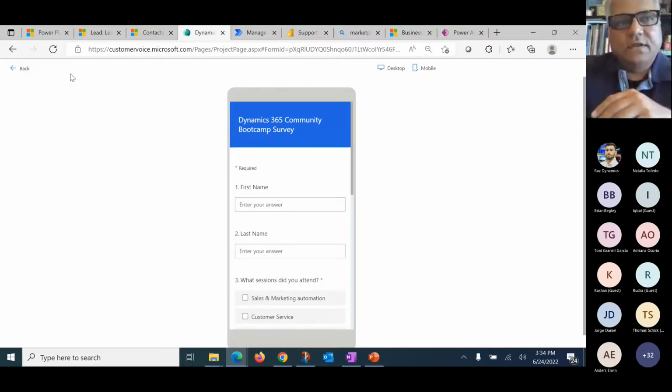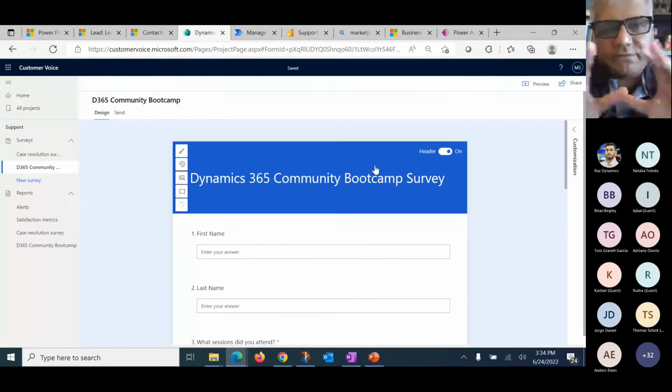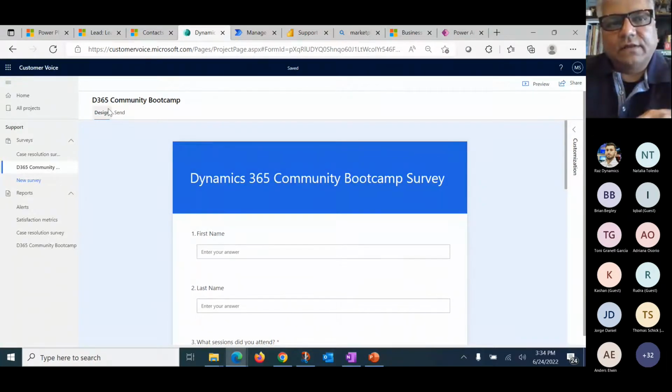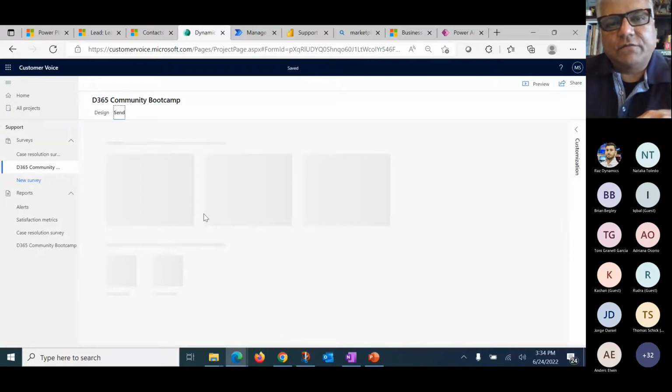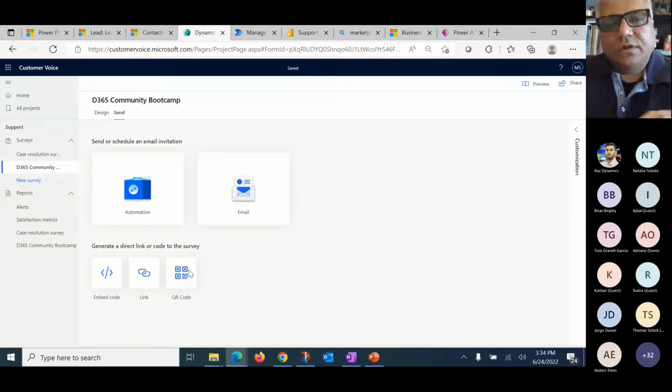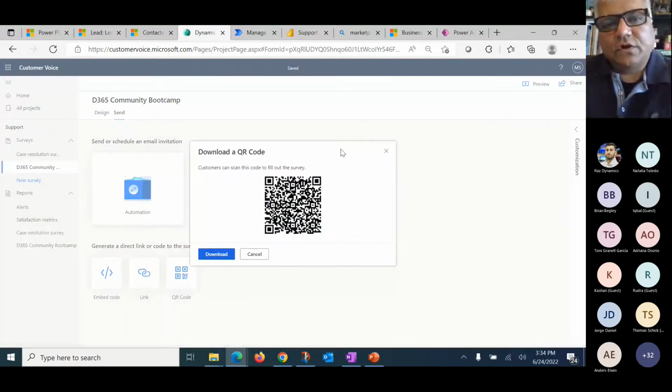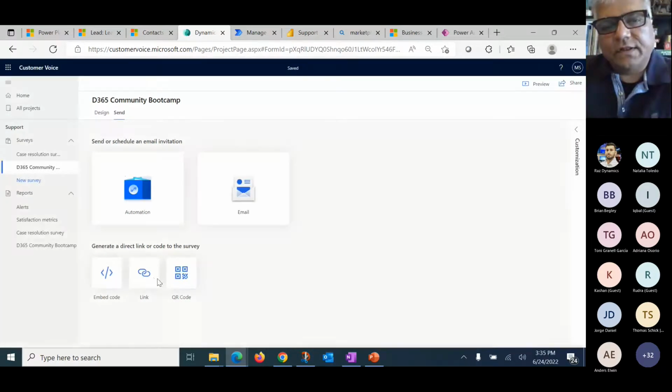Very simple. Anybody can work on these surveys, and there are formatting options right here: theme, color, image. I could put an image in there. I can change the colors, styles, everything, and then I can select send. Now, if I want to send a QR code, I just click on this, and the QR code is automatically provided for me. If I want to send a link, click on the link, or if I want to send with Power Automate, I can just click on Power Automate. So let me show you the Power Automate piece.